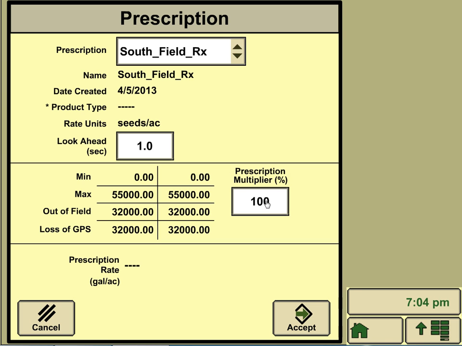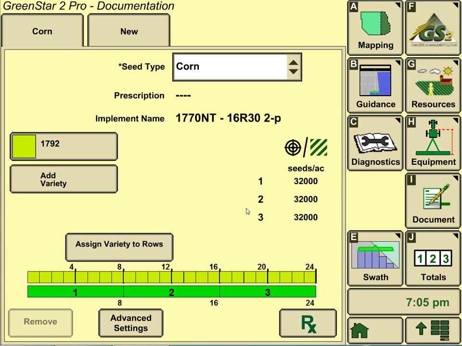We also have a multiplier factor here that we can change. At 100%, it's going to apply exactly what our prescription is. If we change that up to 105, it's going to add 5% compared to this column. If we reduce it to 95, then this will be 5% less than this column. Going to hit accept, and our prescription should show up here now. So we got our prescription set up.